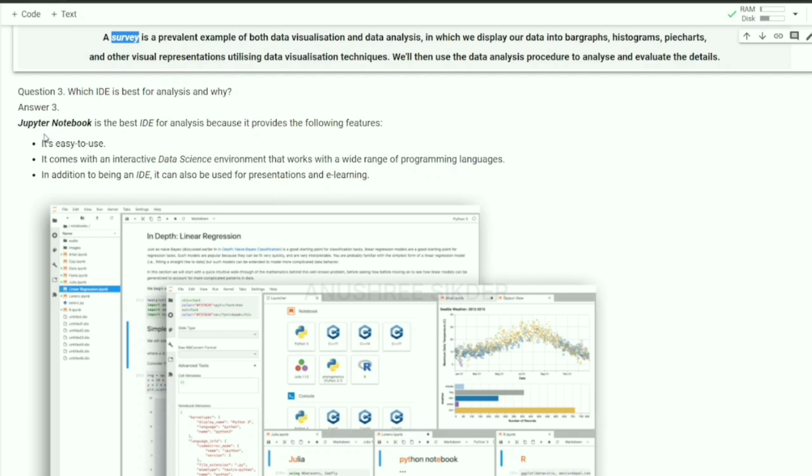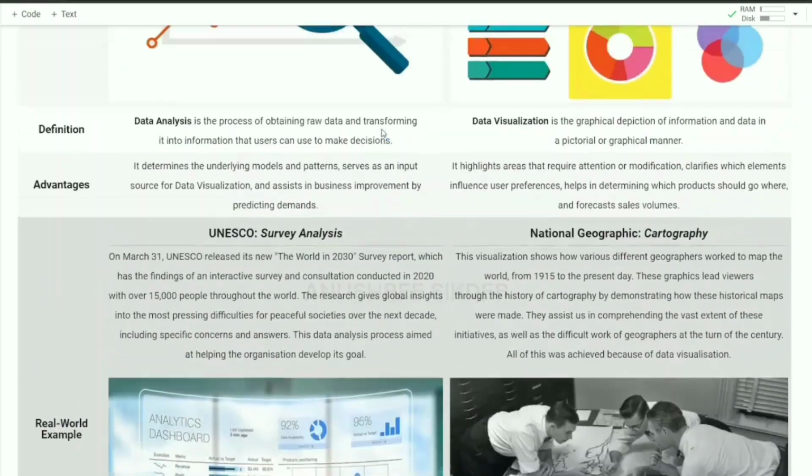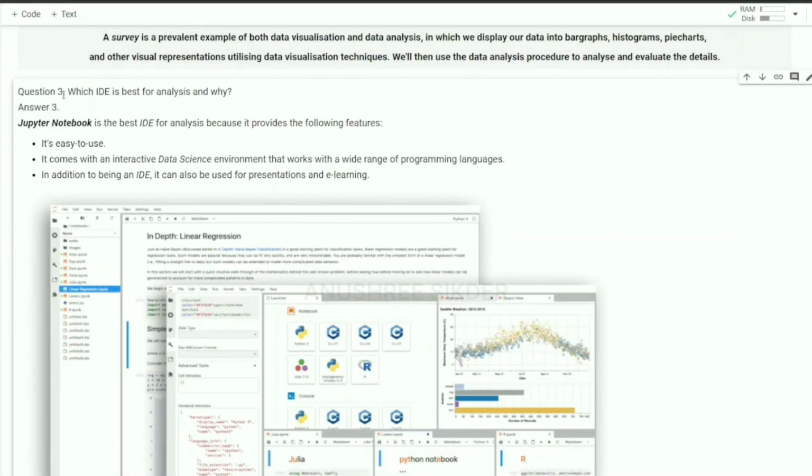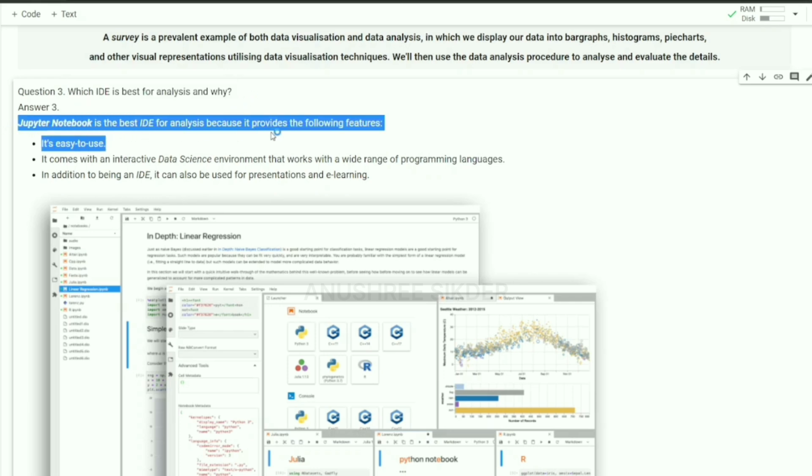And after doing all these things, we came to the data analysis procedure to analyze and evaluate our details. So this was all about the differentiation between data analysis and data visualization. Going further towards our third question, that is, which IDE or integrated development environment is best for analysis and why?